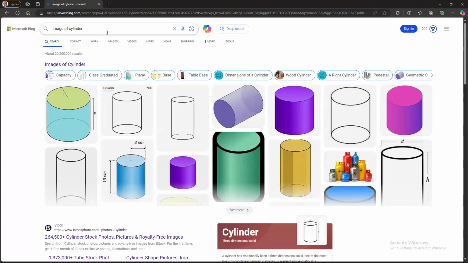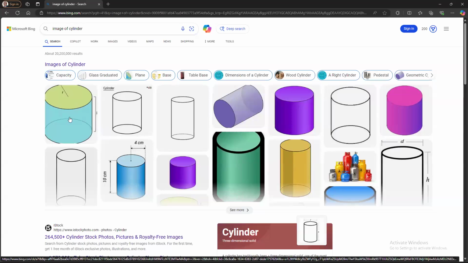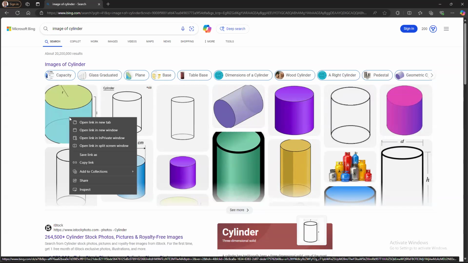So which one should I pick? Any one you like, a colorful one. Maybe you can pick the one that has radius and height. That first one that is blue and green. Yes. Okay, sir.